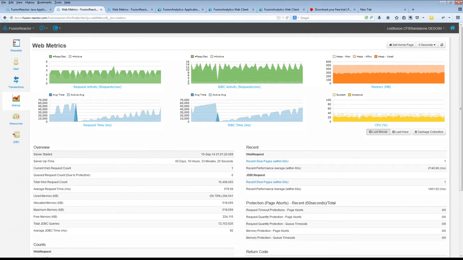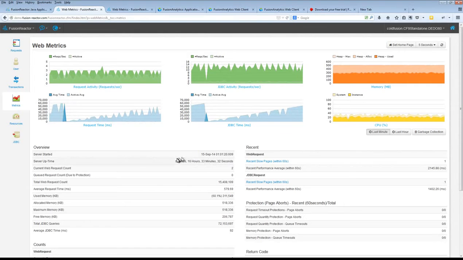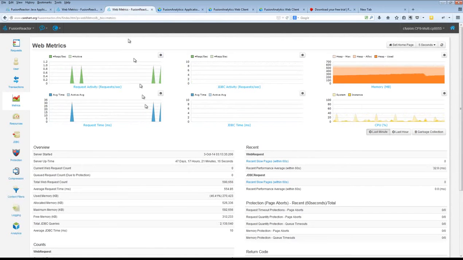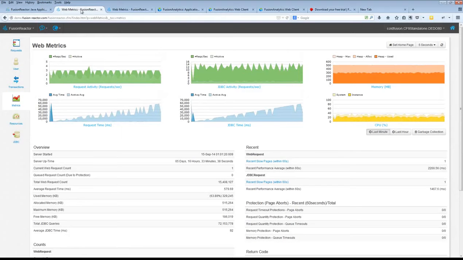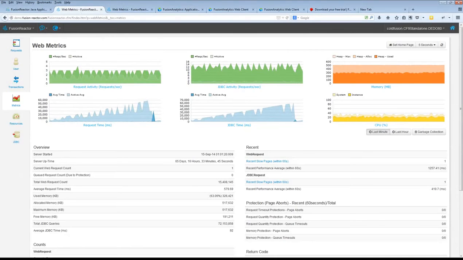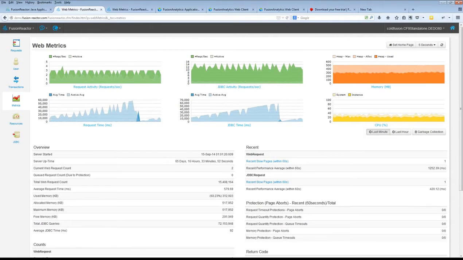When did the server start? What date and time? And how long has it been up? This one's been up 65 days. And if you look at my server, you might think that's crazy, but my server's been up 47 days. So you can have CF servers that stay up for days and weeks, even on Windows. You know, Linux people are thinking, oh, my Linux machines run forever. But even on Windows, ColdFusion can run forever if you solve the problems that keep it from going down.